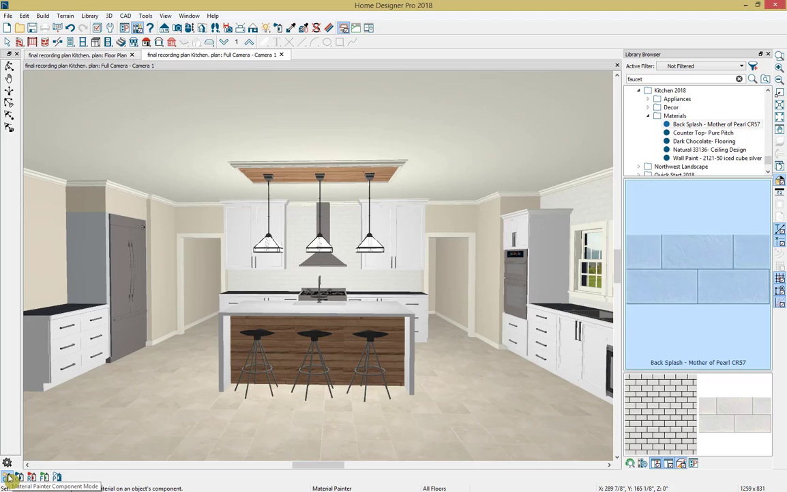You have the option to paint a component of an object, to paint the entire object, to paint all of those objects in that room, or all of those identical objects in the floor plan. So I'm going to select the room, and I want to change the backsplash here to that. Now as you can see, it automatically updated this wall as well as this wall.